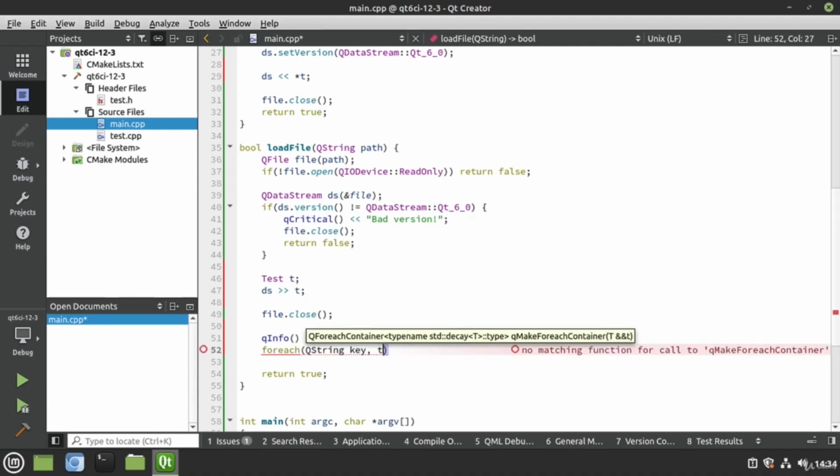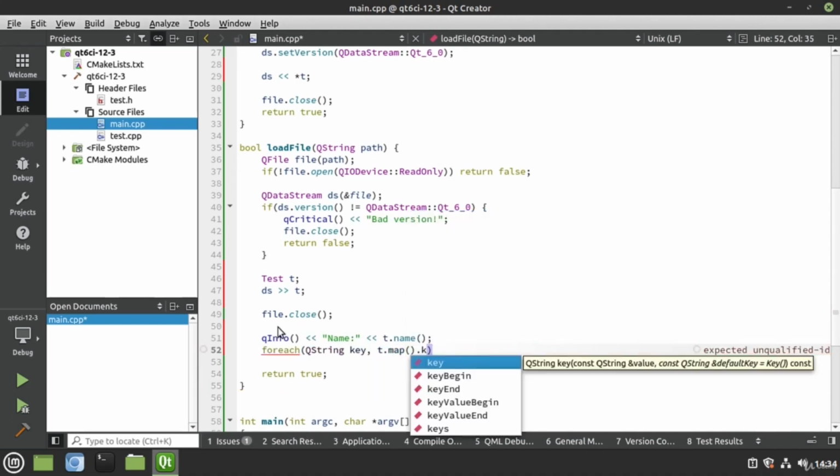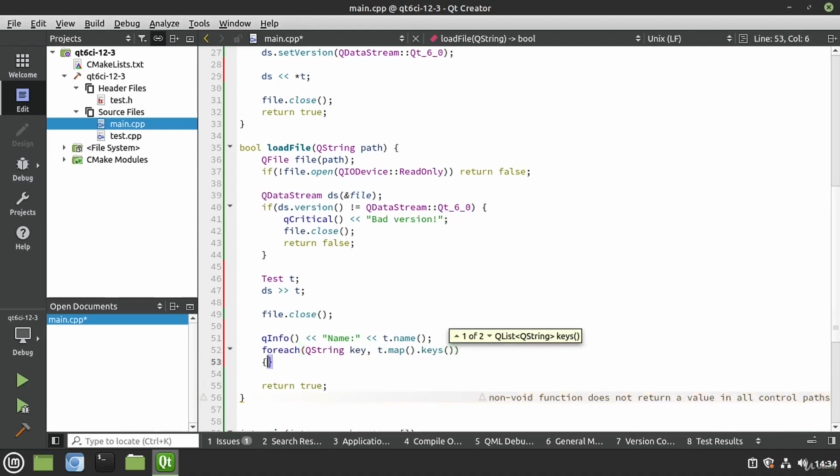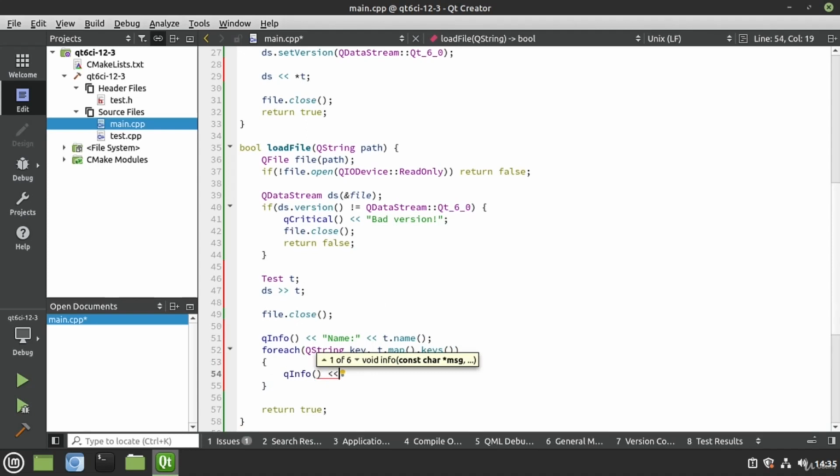So we're going to say, let's go ahead and get the map, and we want the keys. Very, very simple the way this is going to work. And we're just going to say qInfo key. And let's just denote our key value pair just to show that we can do this.